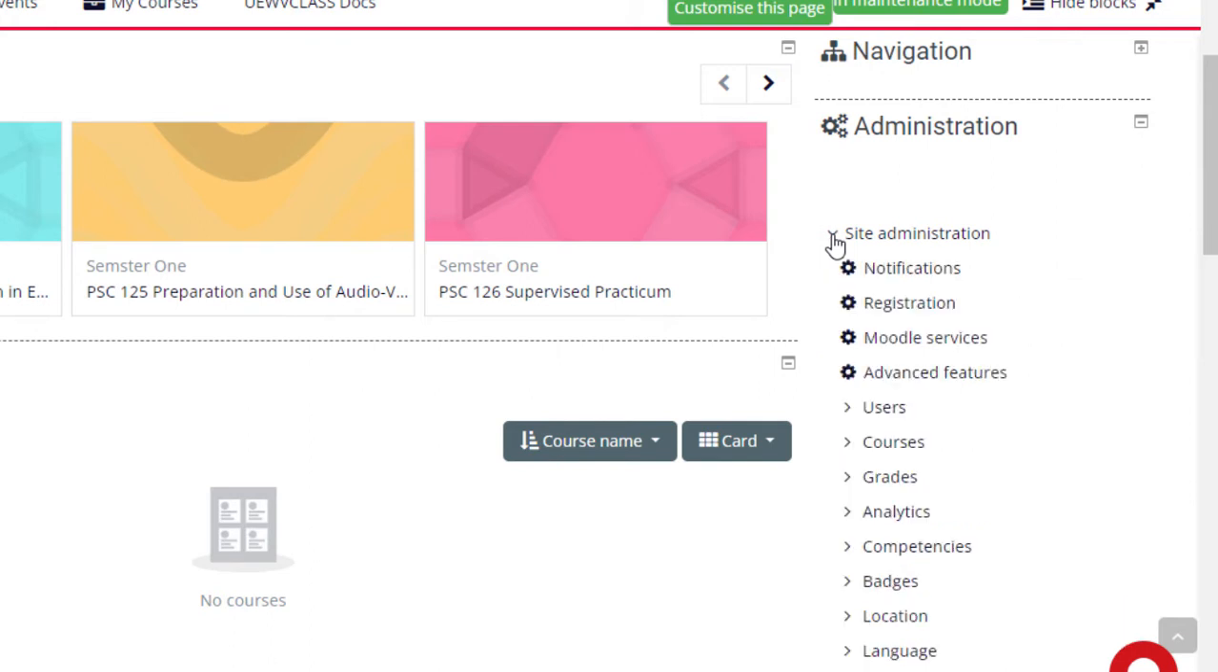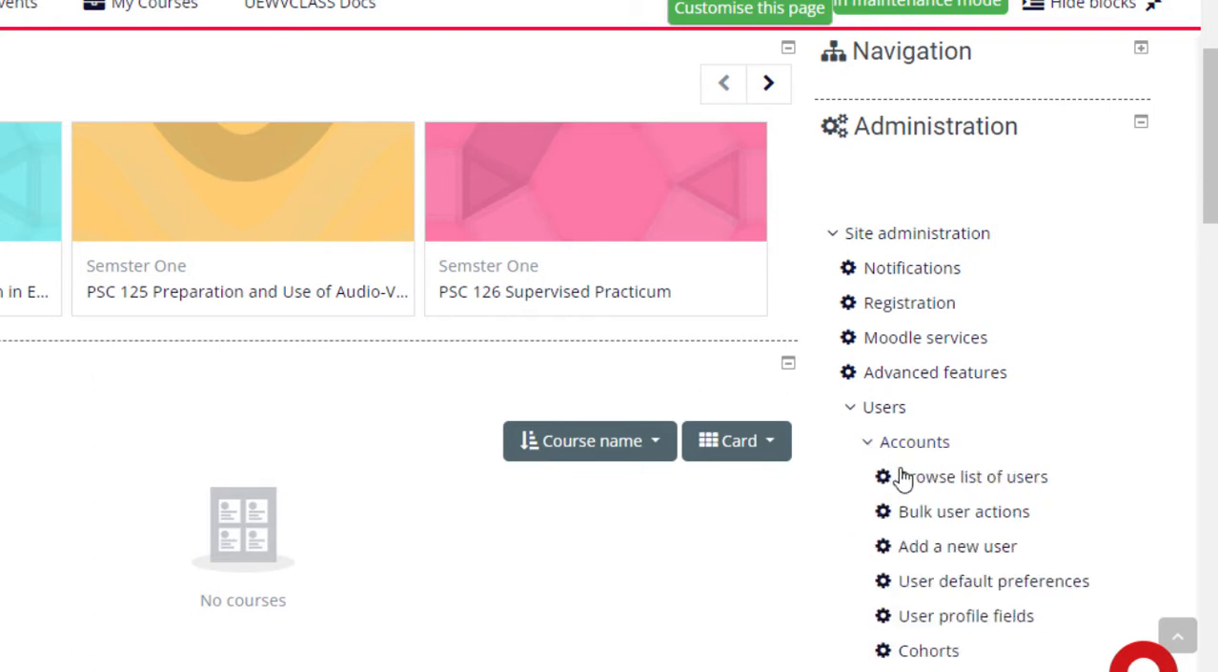You click on it to expand, and then you look for users. That one too, you click on the arrow beside it to expand. Then you look for accounts. You click on the arrow beside it to expand. Then lastly, you click on browse list of users.